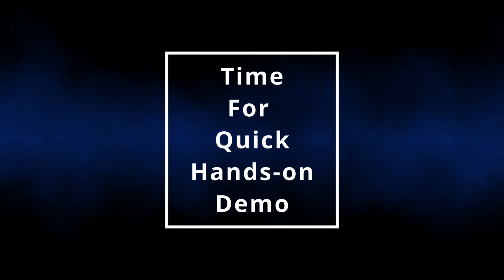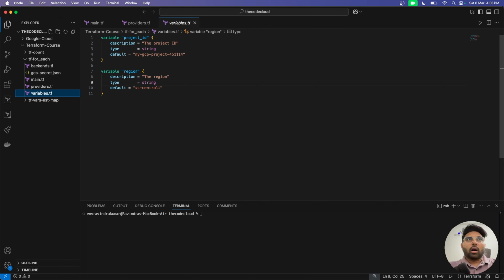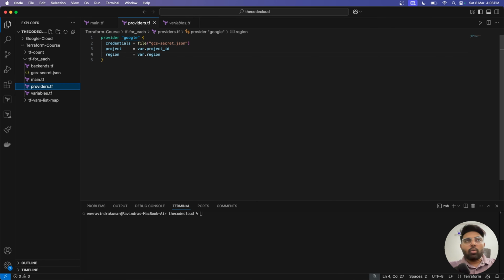Let me show you how the Terraform for_each meta-argument works in a quick hands-on demonstration. In my Visual Code Editor, I have already defined some Terraform configurations. So under providers.tf, I have defined the Google provider, and in this provider block, I have already configured credentials, project, and region. The project and region values I have defined under variables.tf, and we are using this GCP project and the US Central 1 region. To authenticate on Google Cloud, we are going to use a Google Service Account.